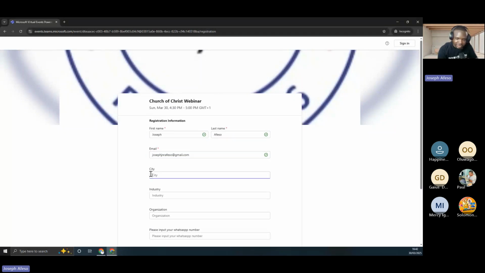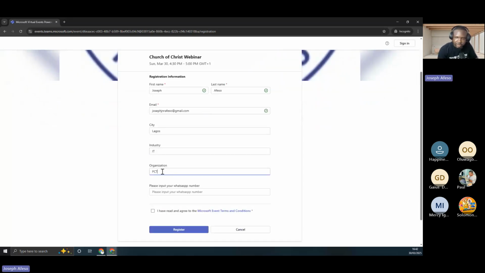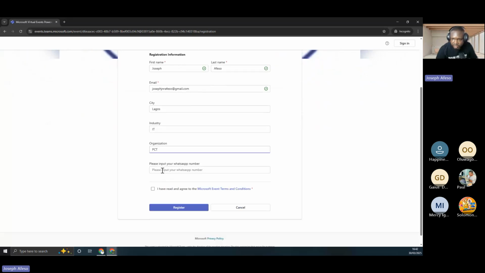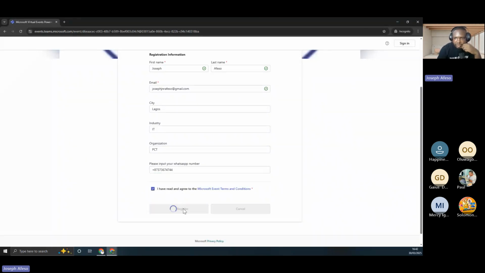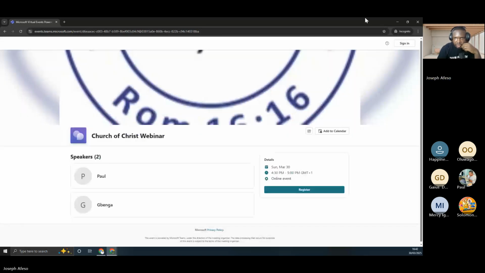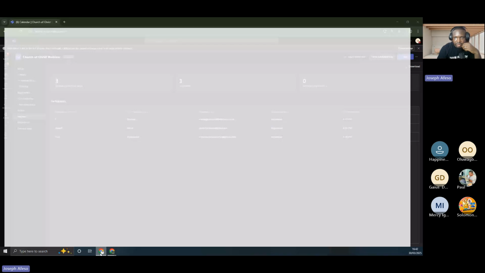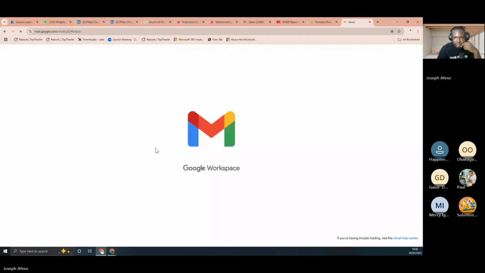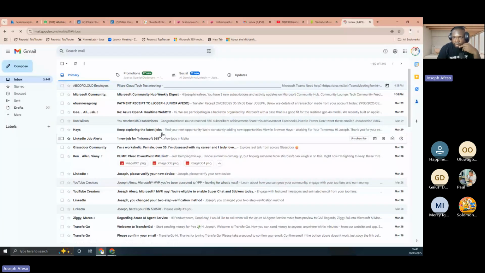So city is Lagos. And then industry is IT, organization is PCT. And then WhatsApp is this. Then I do this, and then I do this. So it's saying it has sent it, so let's just again check. It's just out of curiosity, nothing more. If you still did not send to me, I will now see what is happening. Okay, so I still have not gotten it. So if it comes eventually, I'll remember to pop it up on the screen. But that's how it works.